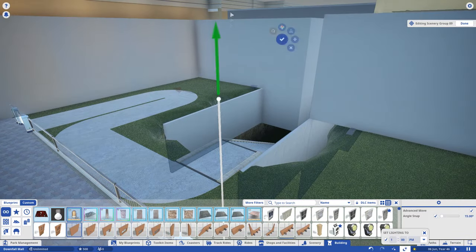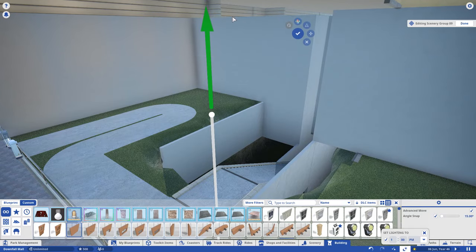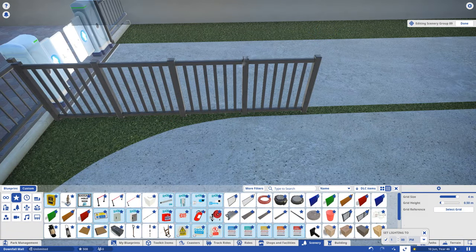Moving on to the ride area, I walled off the space with more plaster and fenced off the queue before we lost sight of it.